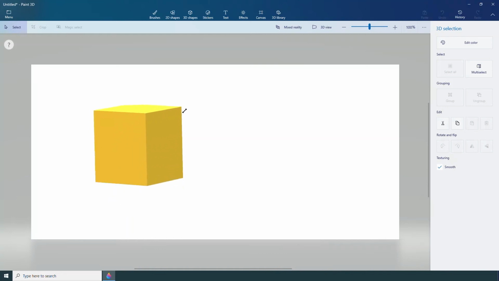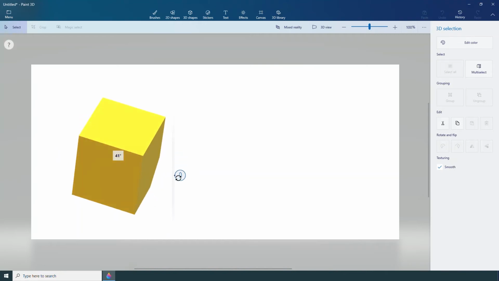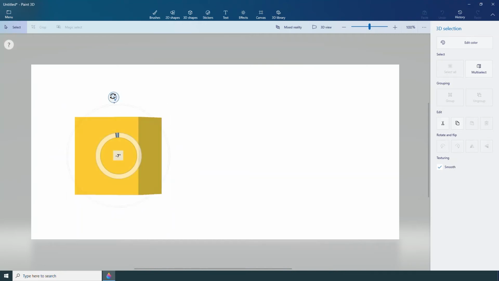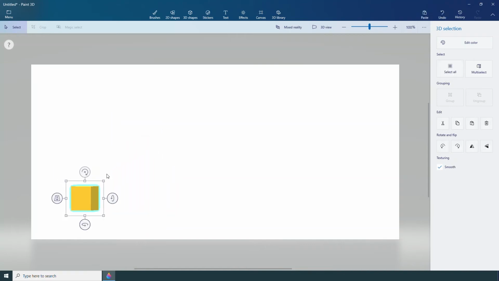If I click and drag the side, I can make my cube bigger. I can also make it thinner. I can make it taller. You can really modify these 3D shapes to no end.